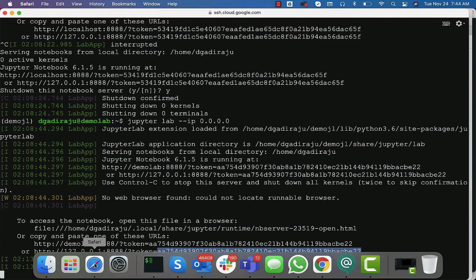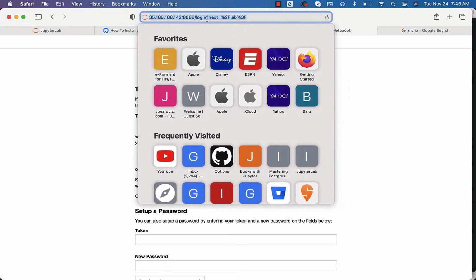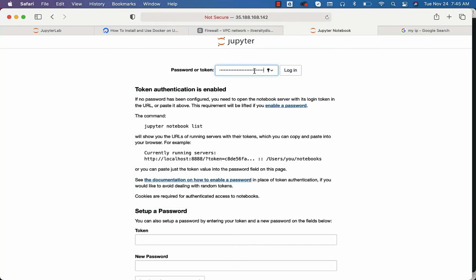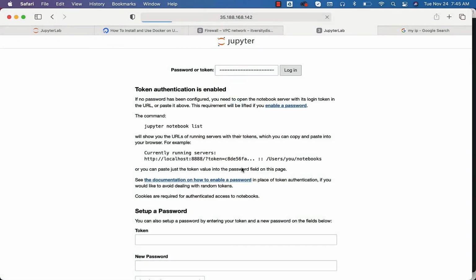Now go to the Jupyter based web interface which we got by entering the IP address and port number. Port number is 8888. Make sure you keep this in mind. You should be able to enter that and then you should be able to log in. You can say save password and you should be able to log in. Whenever you bounce the Jupyter based environment, this token might change. You just have to use the different token that is generated every time.